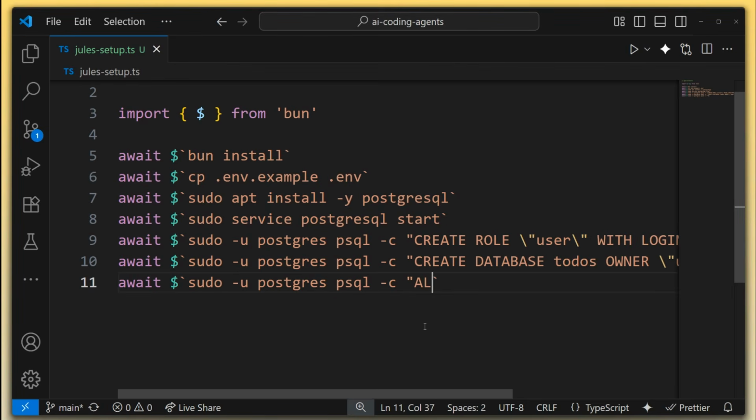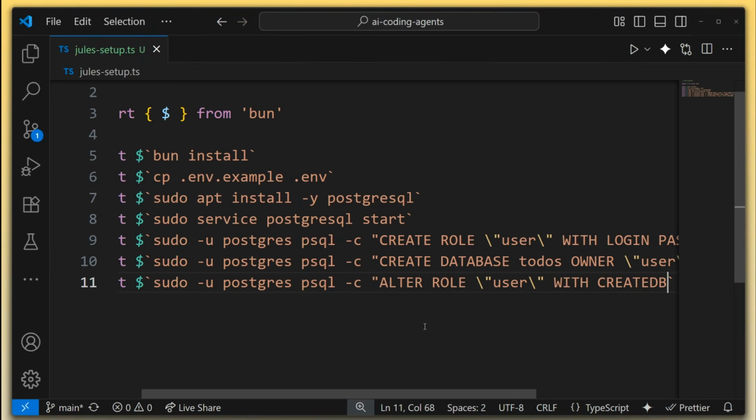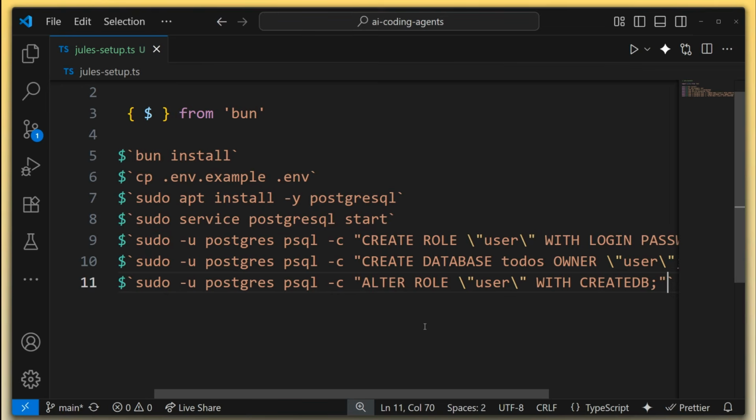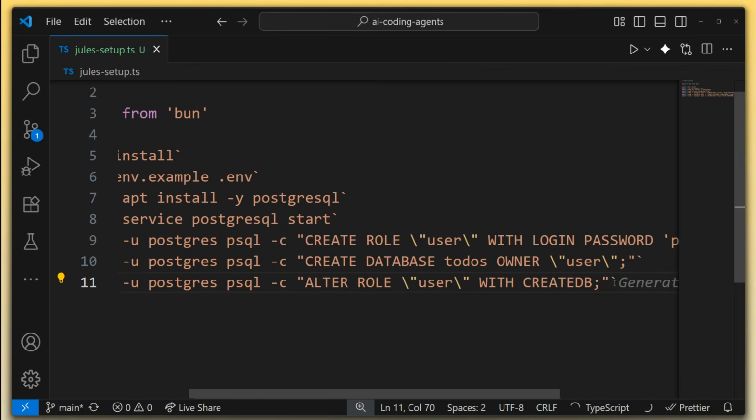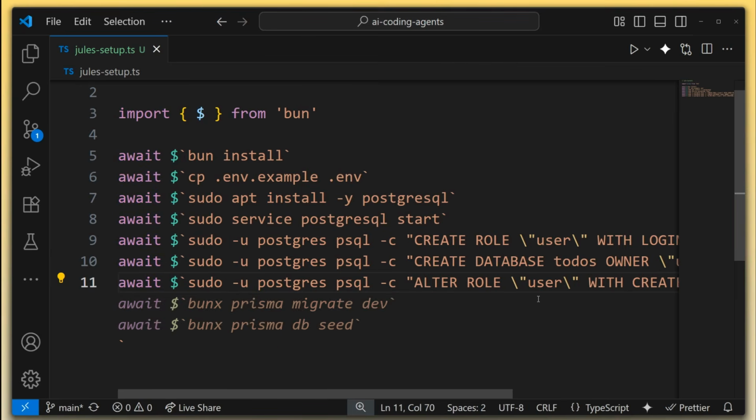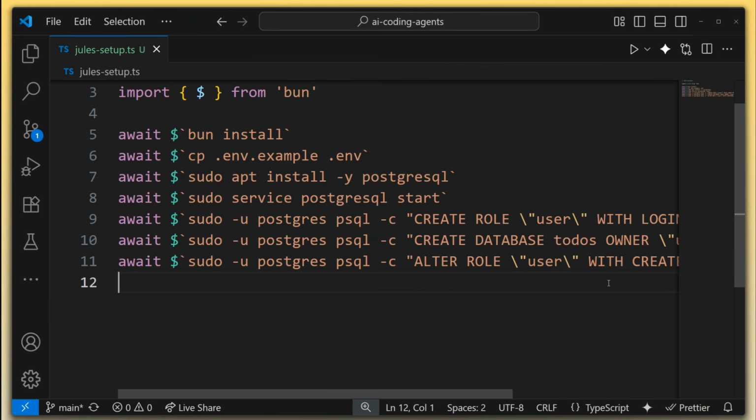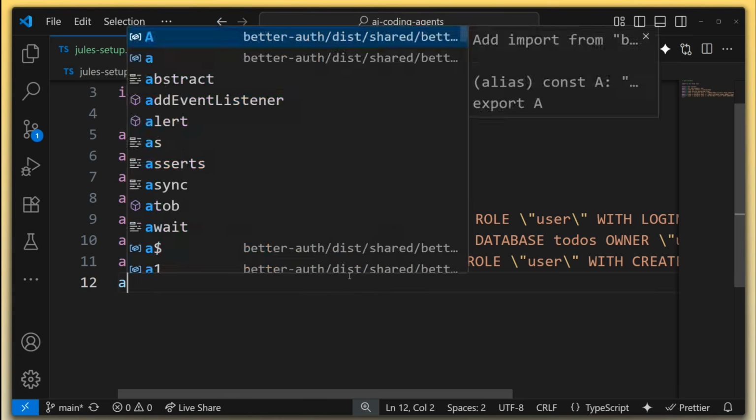We can do that with alter role of user with create DB. All right, so we're running that SQL command, alter role user with create DB. That's not what I wanted. Okay. All right, so now that we have the user, we created the database, we can run migrations.